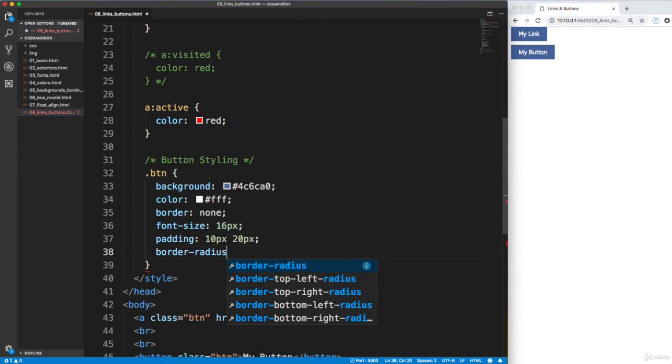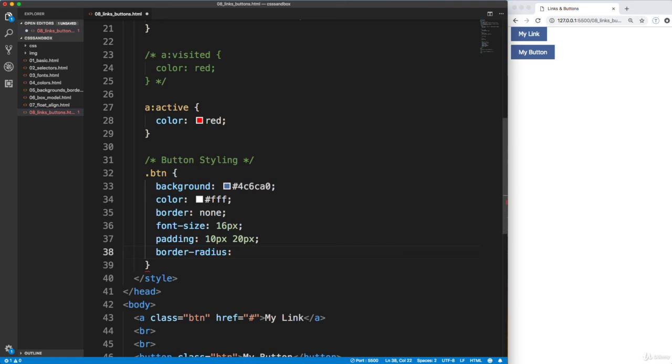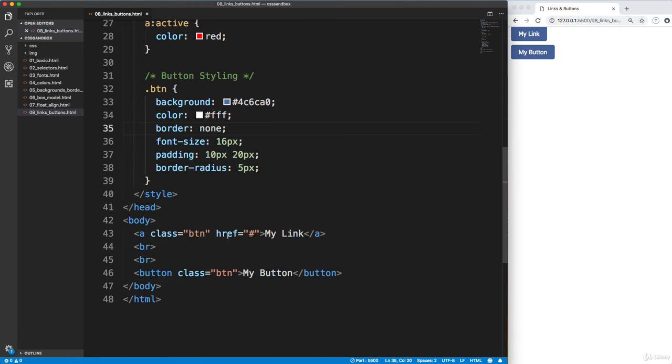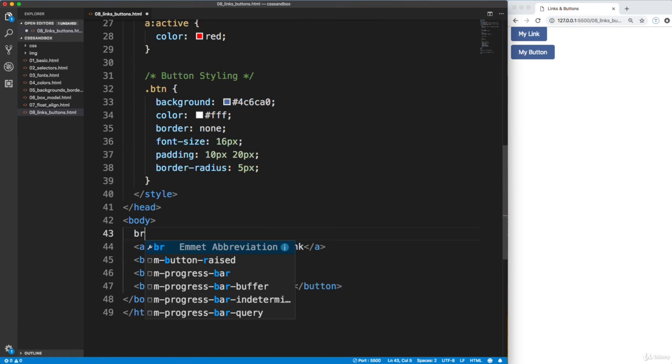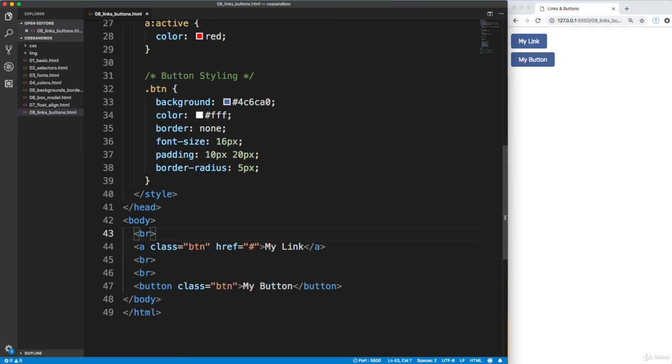Okay, and these are all properties that we've learned about. So we're kind of taking all the stuff that we've learned and actually creating an element that's styled. Okay, so now you can see they have the rounded corners. Let's actually put a line break above the A tag too, just to bring it down a little bit. All right, so these are pretty much identical now.